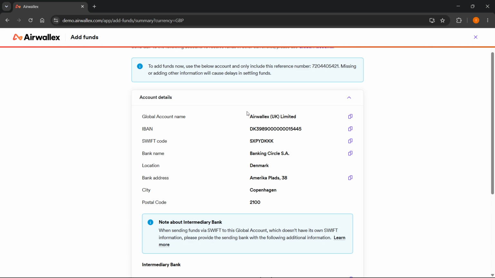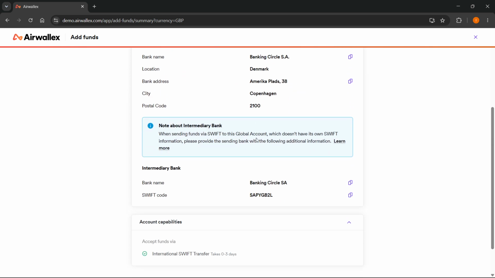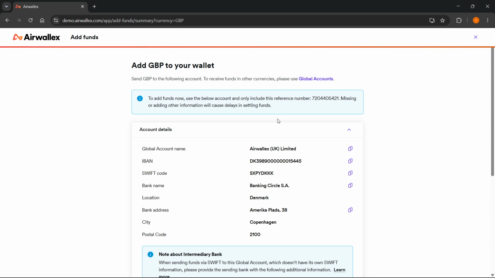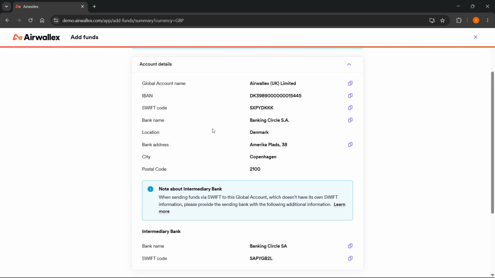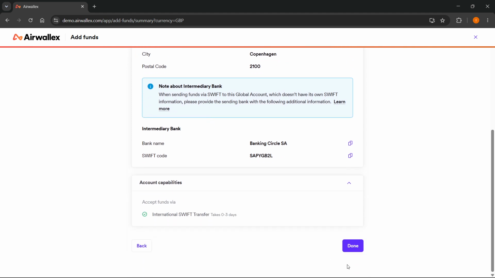So go ahead and open it for yourself and you'll see the information of where you basically have to transfer the funds. And then you'll have to only include the reference number, which is going to be up here at the top. So don't include this one. You yourself are going to have a different one. So select, of course, this reference number. And of course, here you have all the data for the payment. And whenever you've done this, you can just go and click on done over here. And as you can see here, international Swift transfers are going to take 0 to 3 days to actually process.